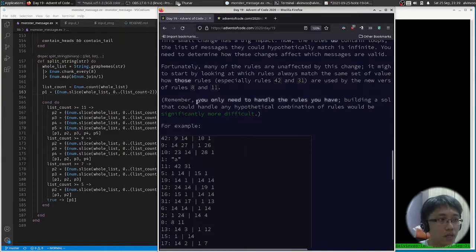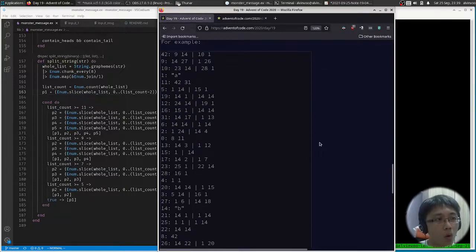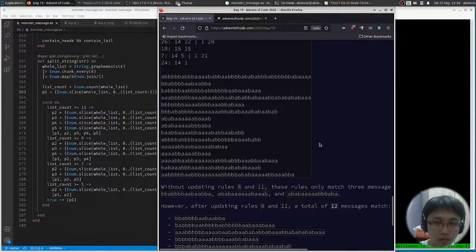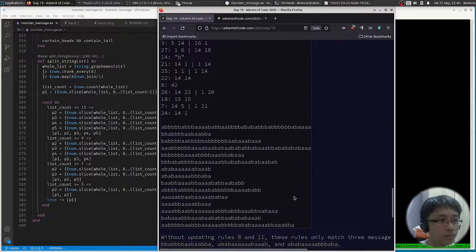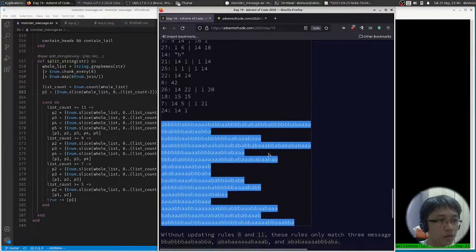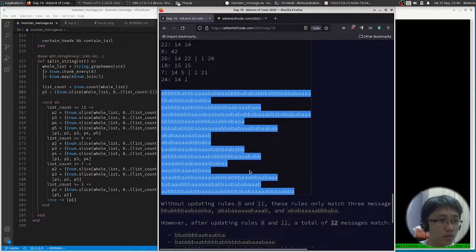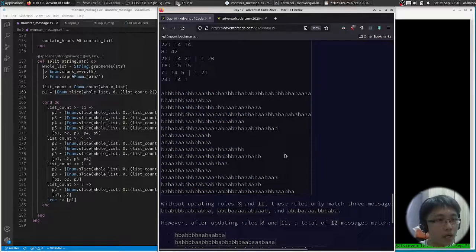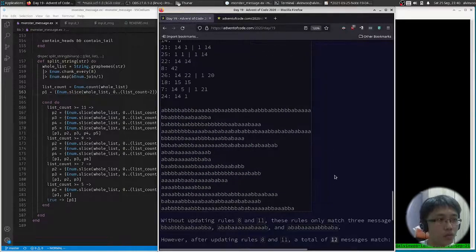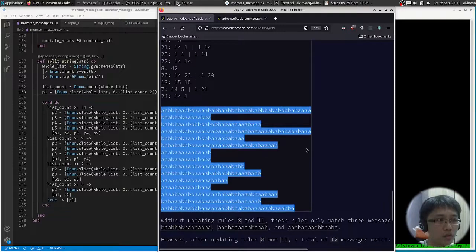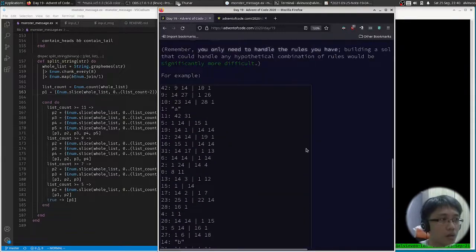And they give us a hint. You only need to handle the rules you have. That means only the rules and the message we have that needs to be checked. So we have to approach it from the message point of view. So for example, in this example, they give us, I think it's 15 messages, and then only 12 of them match. So we only check these 15 messages. That's it.